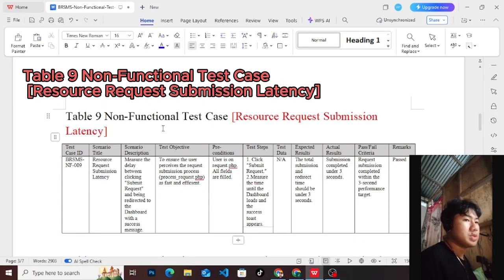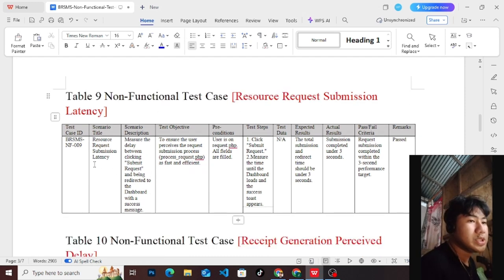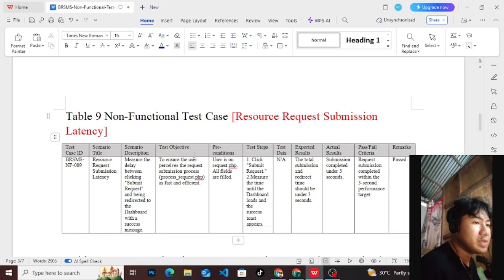So now let's continue with Table 6. Scenario title: resource request submission latency. Scenario description: measure the delay between clicking submit request and being redirected to the dashboard with a success message. Test objective: to ensure the user perceives the request submission process, like process_request.php, as fast and efficient. Precondition: the user is on request.php and all fields are filled.